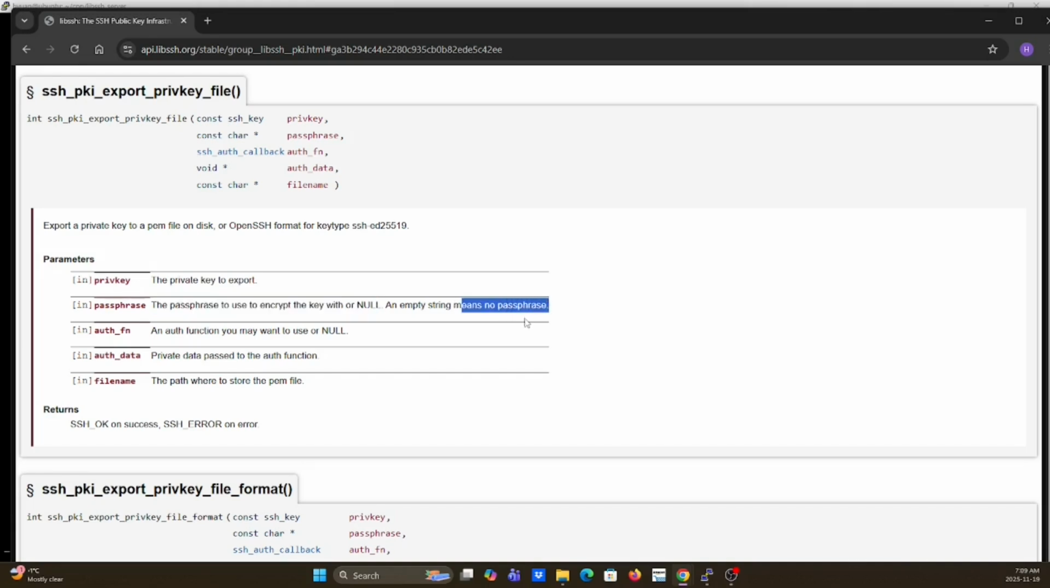In this example, we're going to keep no passphrase. The third parameter will be the authenticate function you may want to use, or NULL if you don't use authenticate functions. In this example, we'll choose NULL for this parameter. The next parameter will be the authenticate data, which is the private data passed to the authenticate function. Here it is NULL too. The last parameter is the path where the PEM file is stored. This function returns SSH_OK on success, SSH_ERROR on errors.